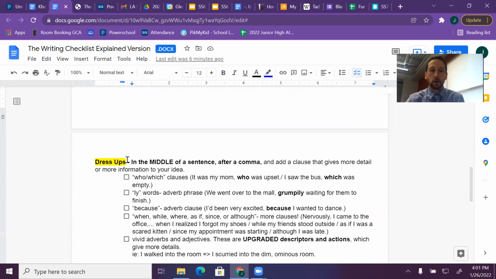The last thing are dress ups. And these are actually easier than you might think. This goes in the middle of a sentence. So it's not at the beginning, it's the middle of a sentence, and it is to add more detail. So if I were to say, Avon came to school, that is a sentence, it's fine. But if I want to give more detail, I could say, Avon came to school because he wanted to learn. Okay, that would be a dress up. Because he wanted to learn is the extra bit of information.